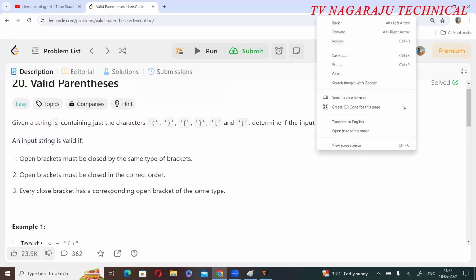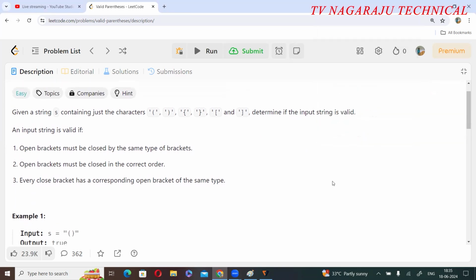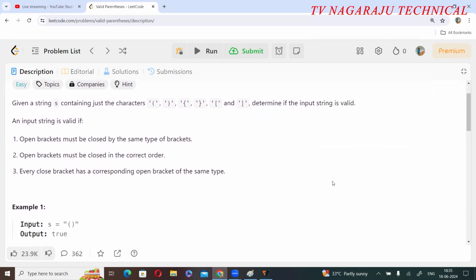First, read the question carefully. What is a valid parenthesis? Given a string S containing just the characters brackets, determine if the input string is valid or not. Now remember, according to the question, the string only consists of brackets, three types of brackets.